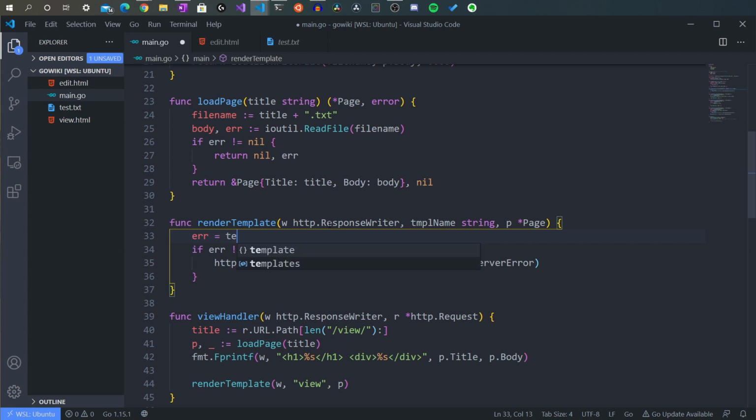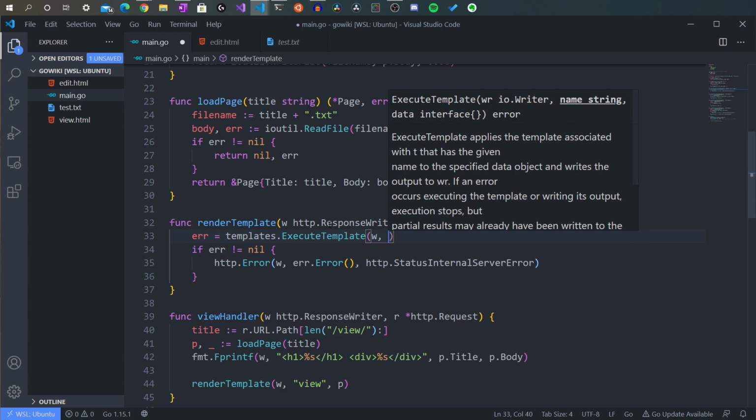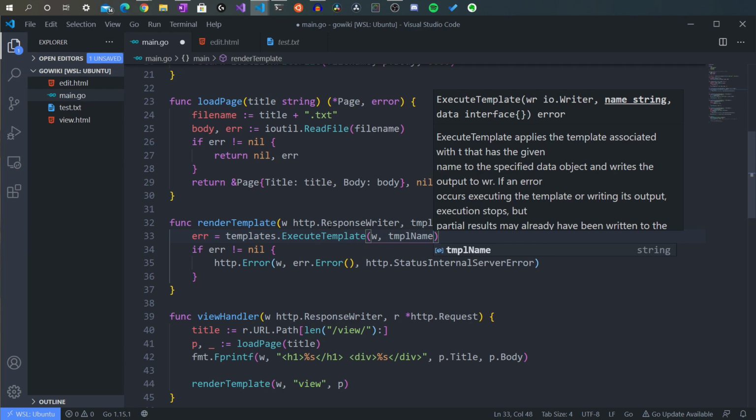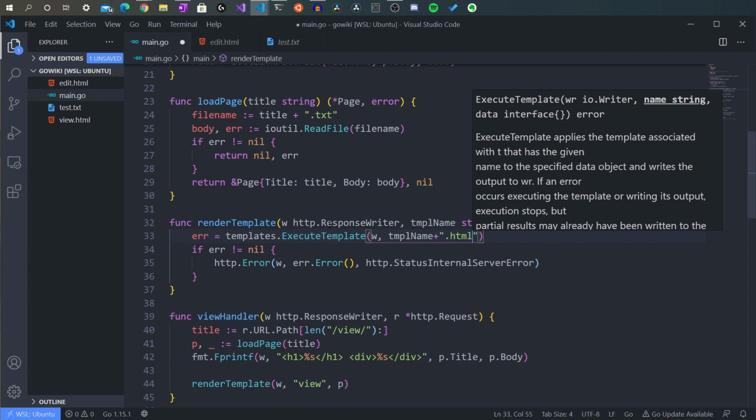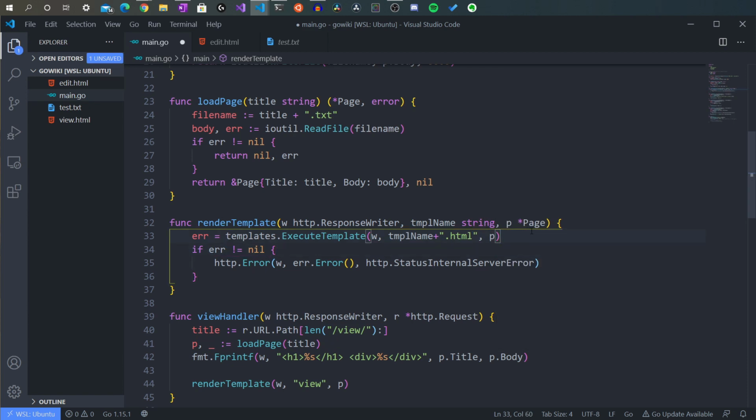So in here we'll do templates dot ExecuteTemplate, like so. This takes in w. We will pass in the template name, plus dot HTML, and we also need p, just like before. And I believe this is still gonna stay the same, yeah. Okay, cool. Let me just save, make sure I haven't done anything wrong.